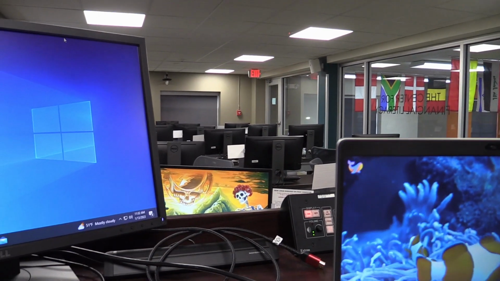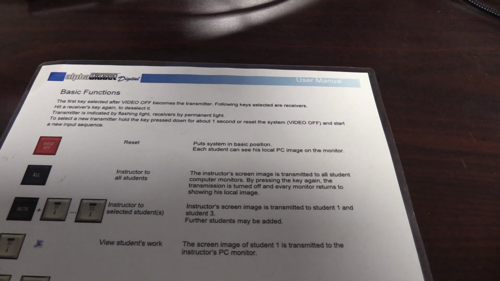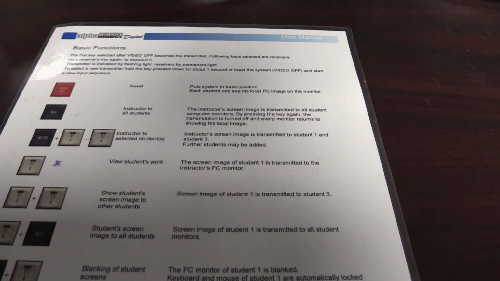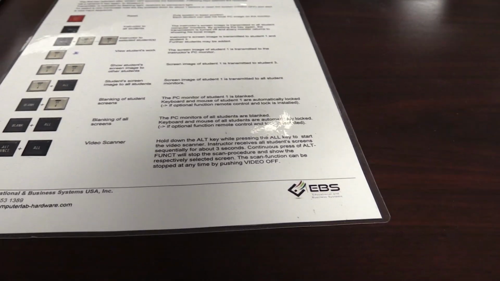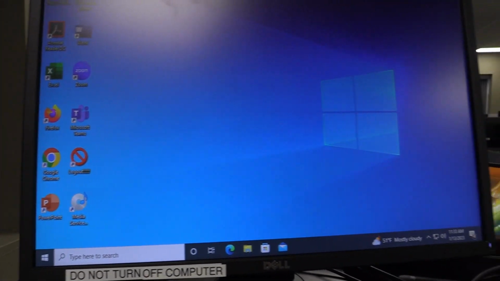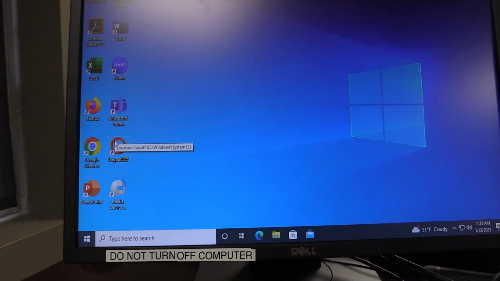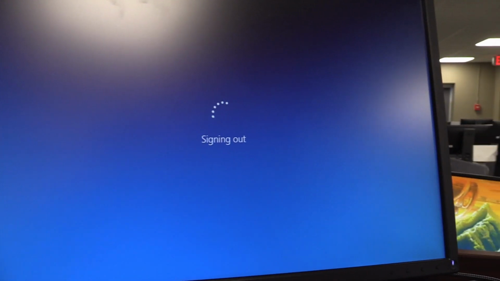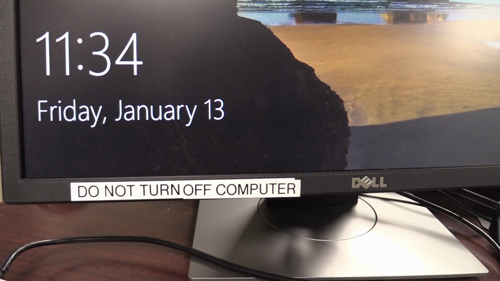I hope these basic instructions have been helpful. Again, on the instruction sheet in the classroom are pictures and instructions of what the combination of buttons do. When you're done using the Alpha Didact system and the desktop computer, please log out by hitting the shortcut on the desktop. Do not turn off the computer as we run updates overnight.